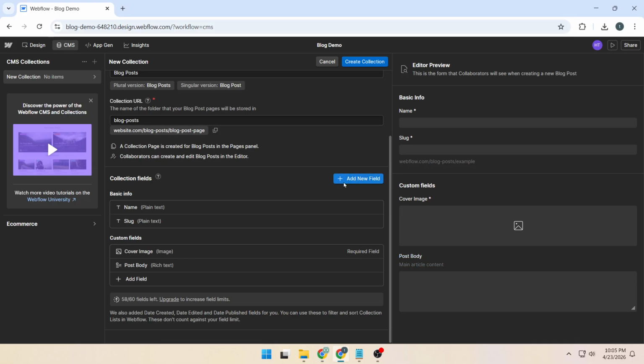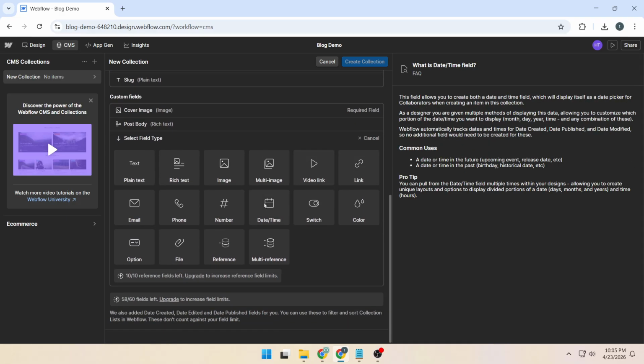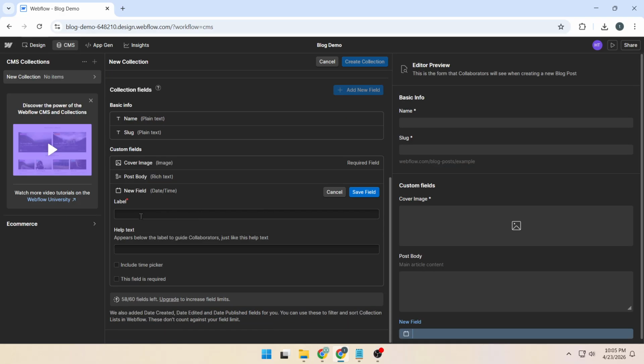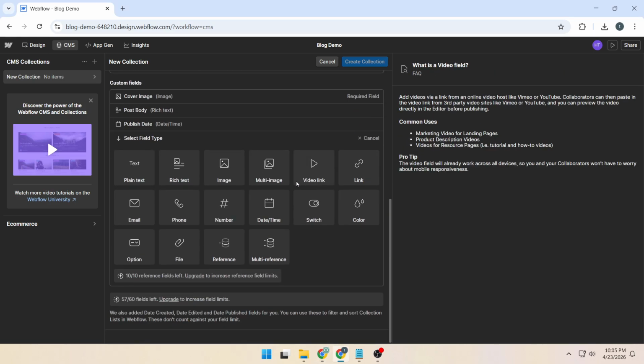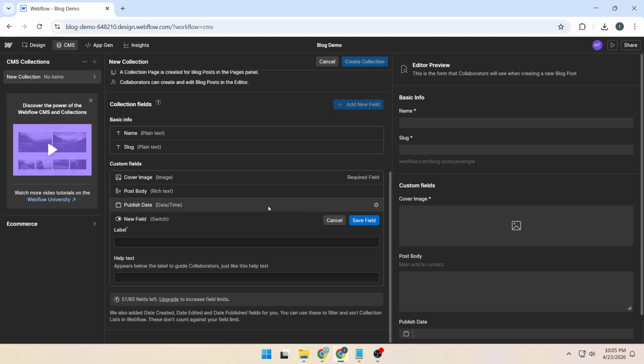Now click Add New Field again and choose Date/Time. In the field label area, type the label you want for the date field. Once the label is entered, click Save Field. Click Add New Field one more time and choose Switch. In the field label area, type the label for the switch field. When the label is in place, click Save Field.